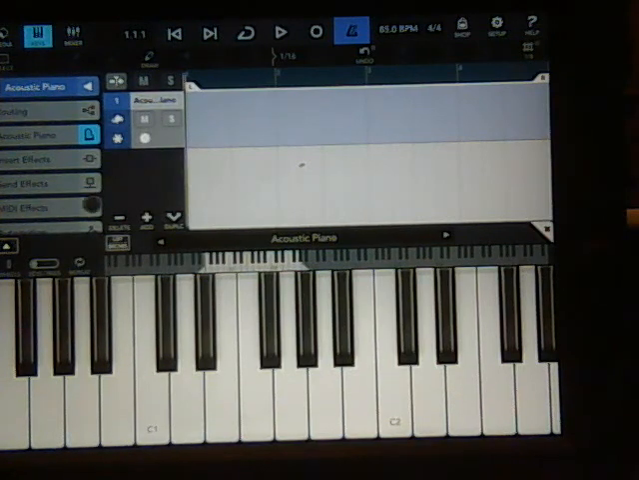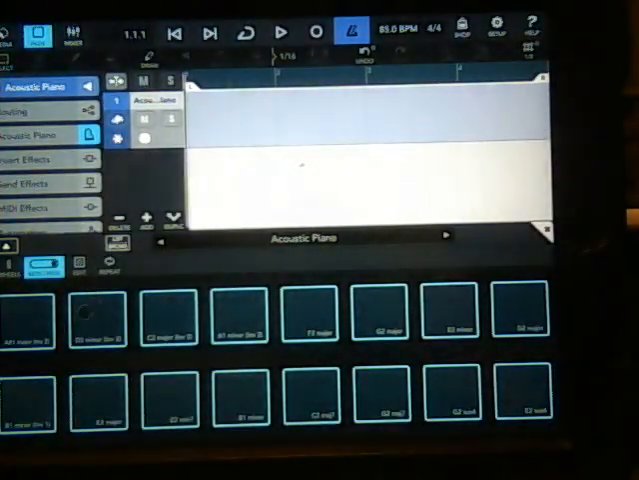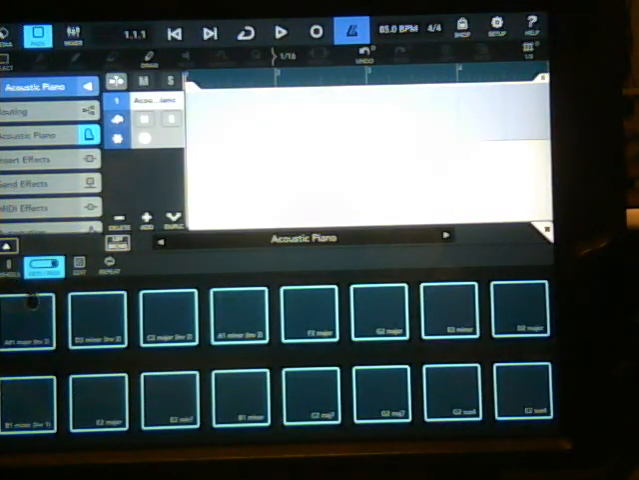Another thing I like to do here, and if you're not a piano player this can come in pretty handy, is go to pads right there. As you can see, it opened up some pads, and what they do is play a chord.